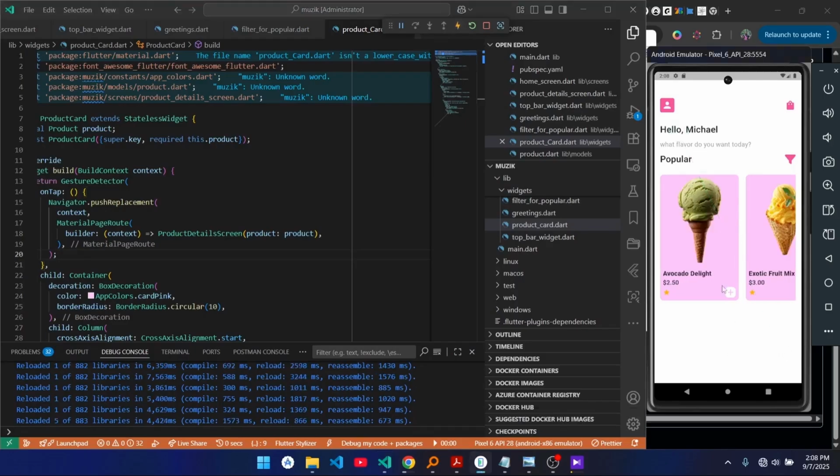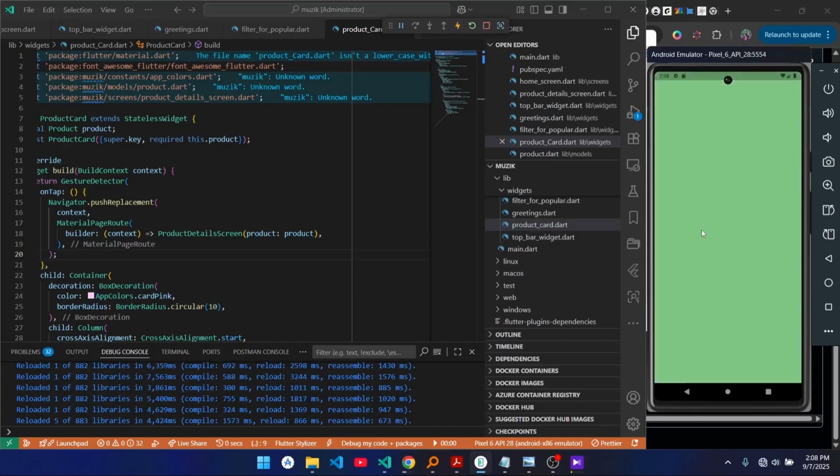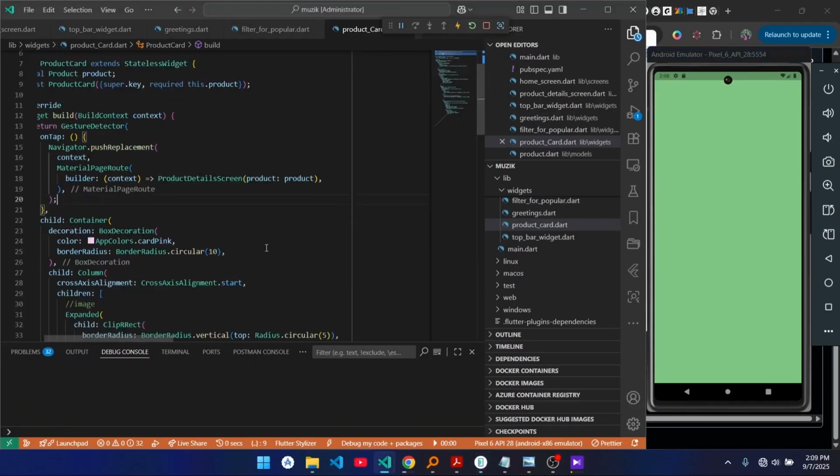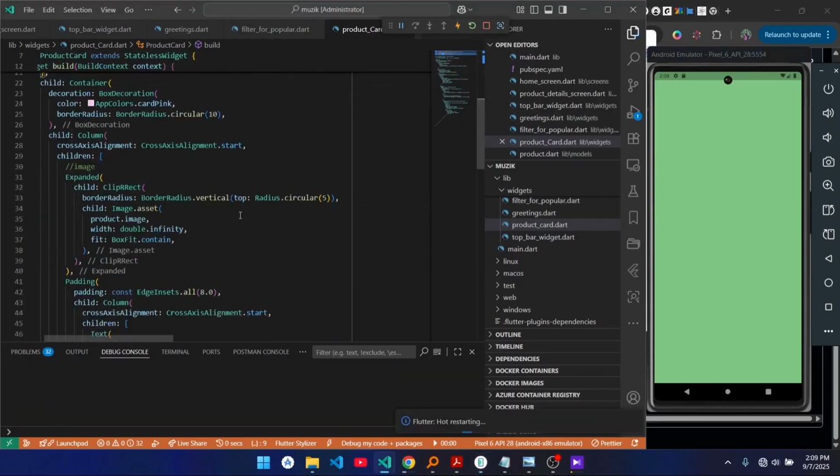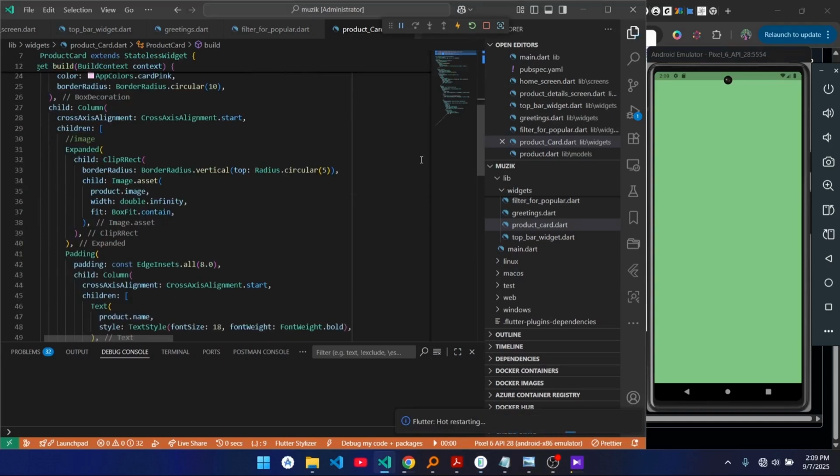All right, so it does hot reload. So we go to the home, the first product, so it displays its color. So let's reload this, and all right. So we go to the product screen.